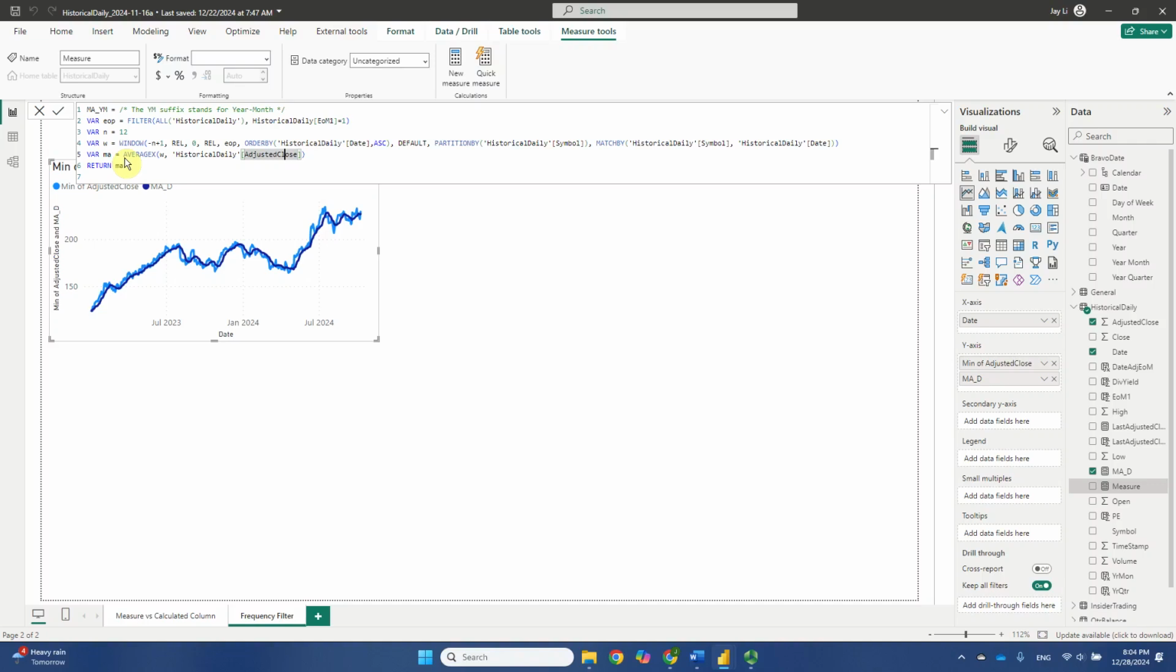Next, when we move to May 2023, again this measure takes 12 months prior to May 2023 and calculates the average closing price at the last trading day in those 12 months. And so on and so forth, for each particular month on that x-axis, we get the average closing price in the prior 12 months. So that's how this moving average measure works.